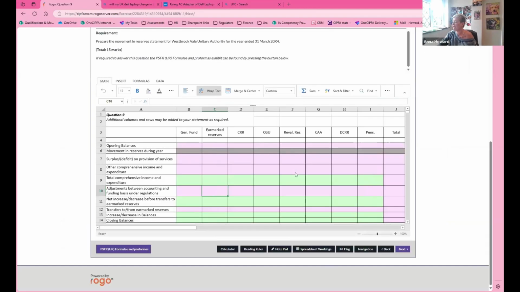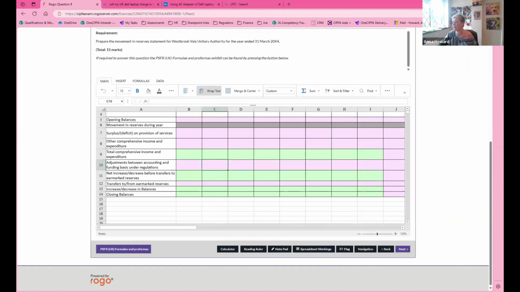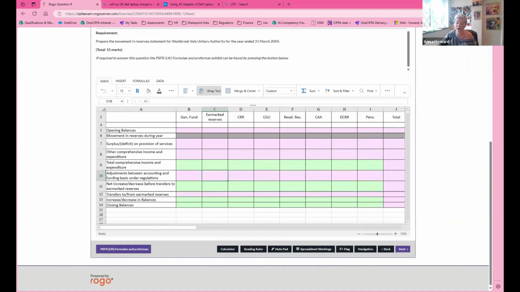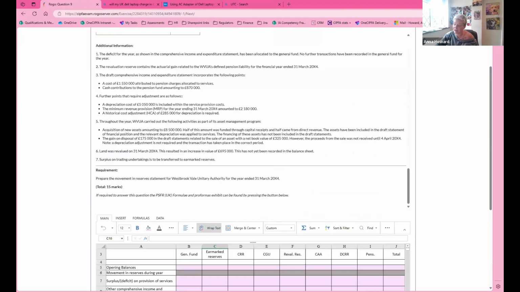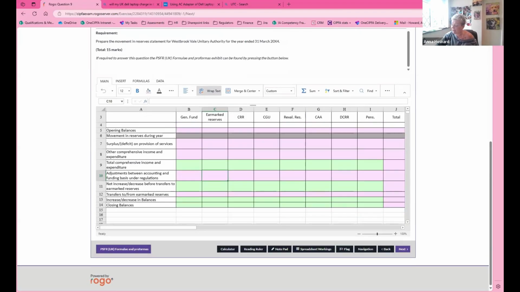You'll also see that when I scroll down here to answer my question, I can no longer see my clock. It's your responsibility to make sure you manage your time in the examination. So please be aware that if you've scrolled down on the screen to answer, you will need to scroll back up to see how long you've got remaining. So just have an awareness of that.